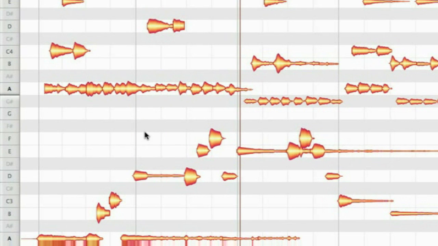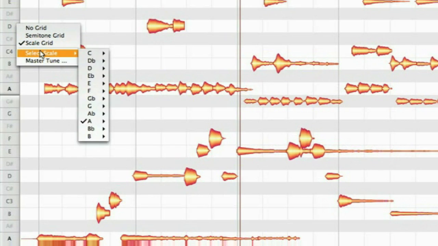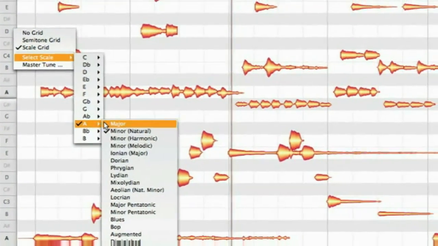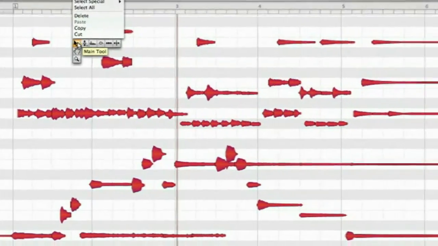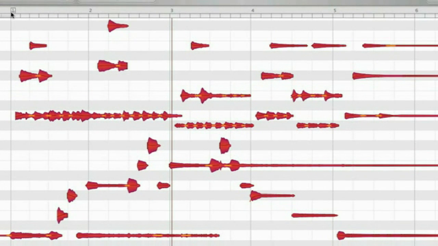And you can turn the recording into something completely new, like going from minor to major, simply by changing the scale, selecting all notes, and double-clicking them with the pitch tool.